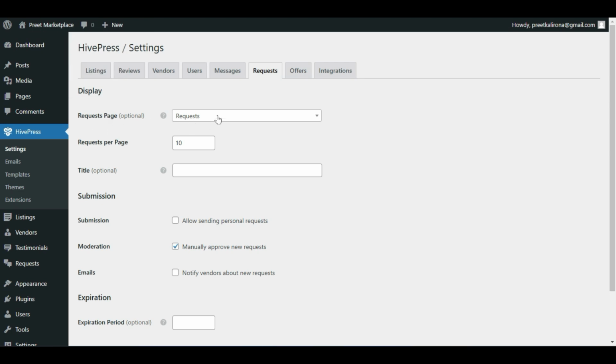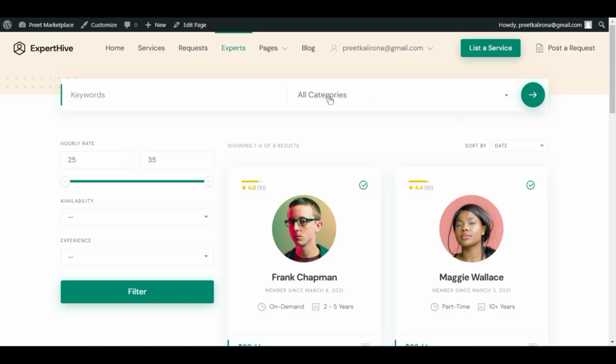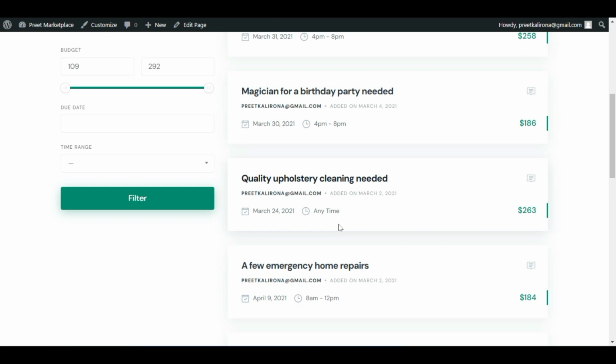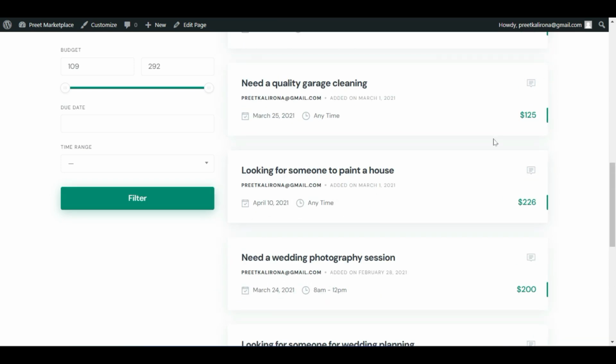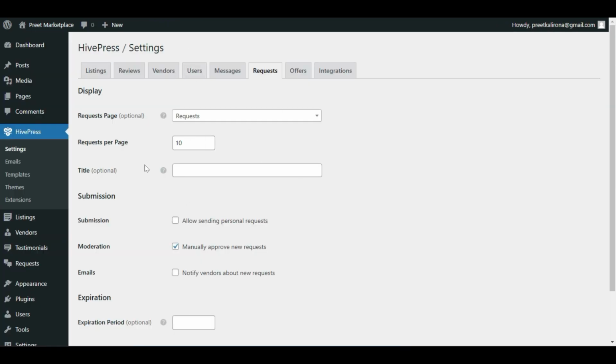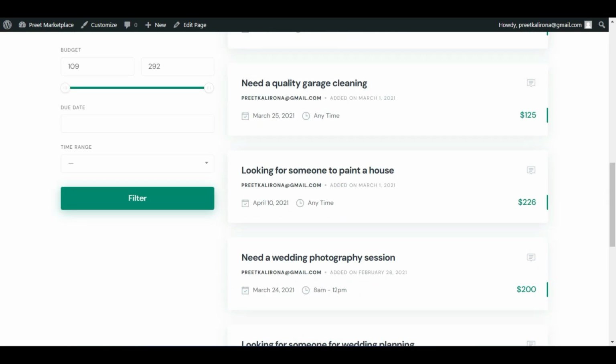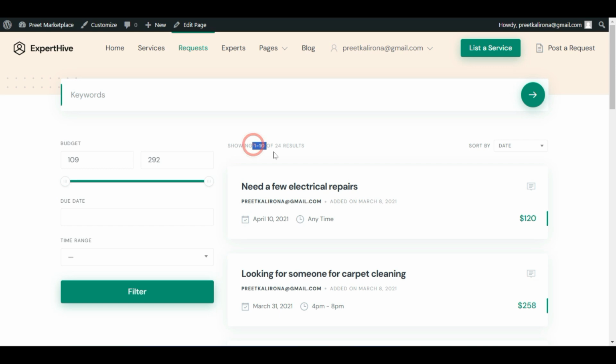make sure you have already selected a request page here. If I go to the front end, if I go to request, I have a list of users who post requests. They are looking for such services. Someone looking for someone to paint a house, need quality garage cleaning, right? These are some examples. Then this is the setting for requests per page, 10 requests. It will display 10 requests per page. Here it is, 1 to 10. The total results we have is 24.